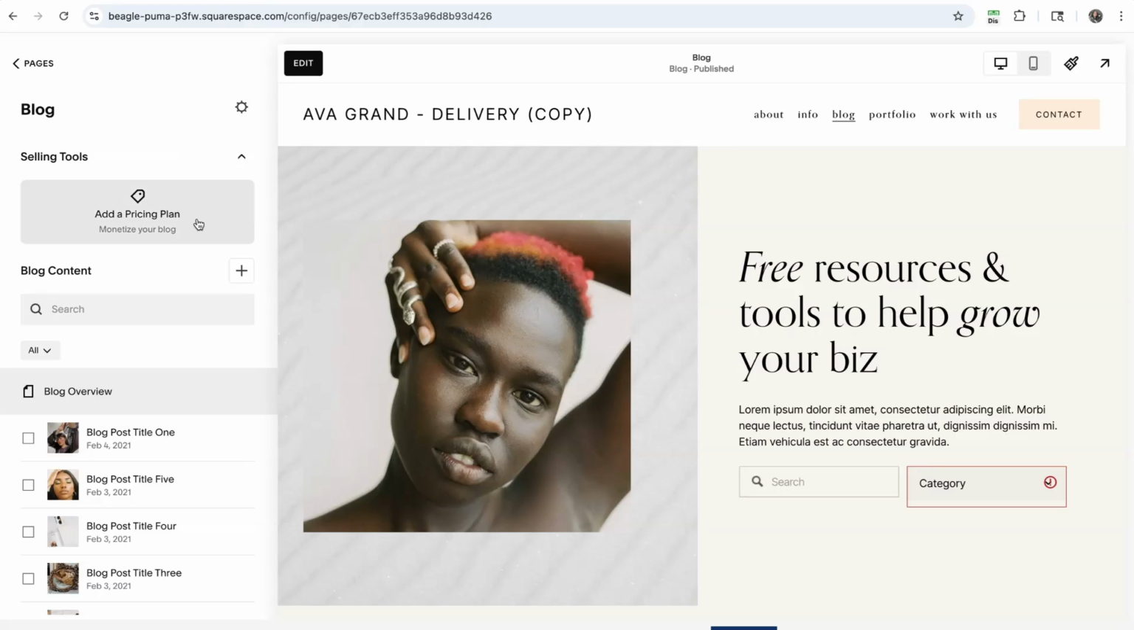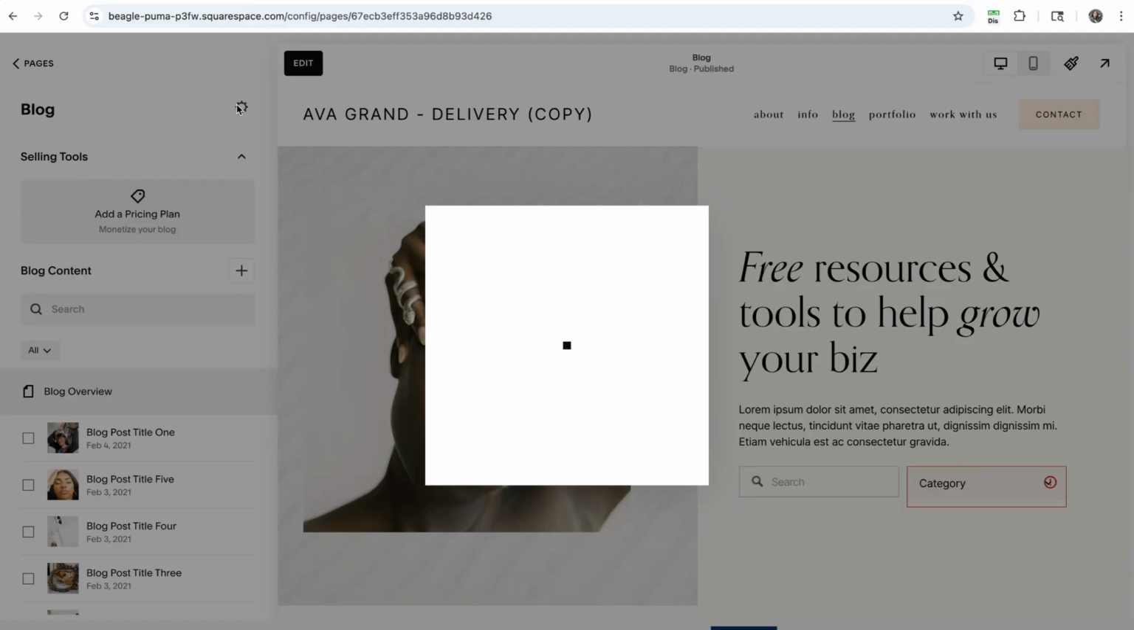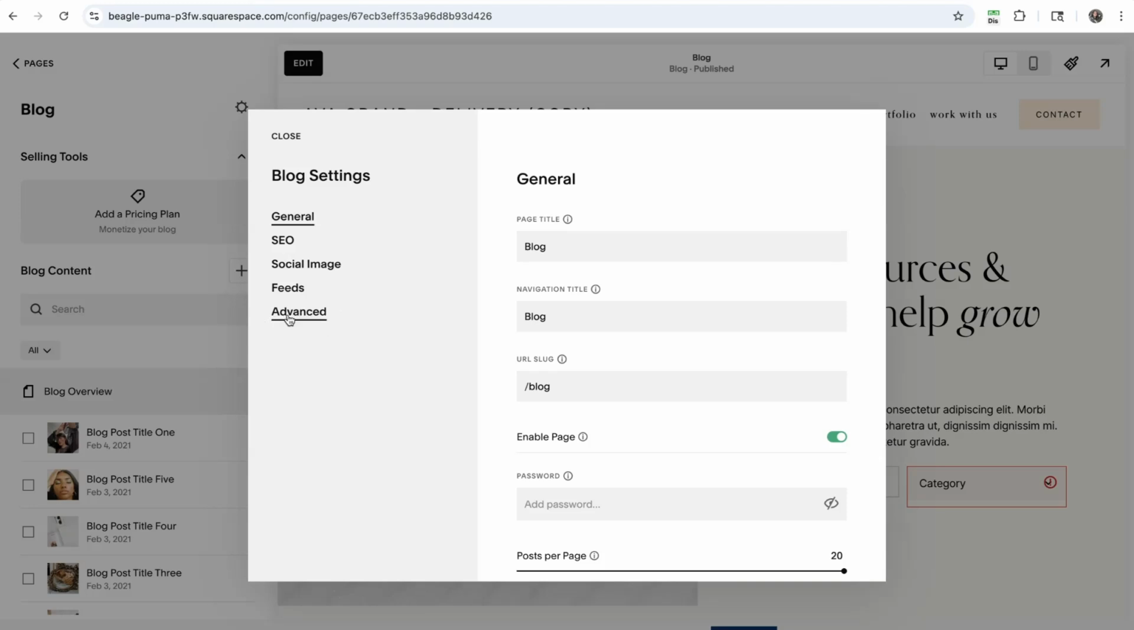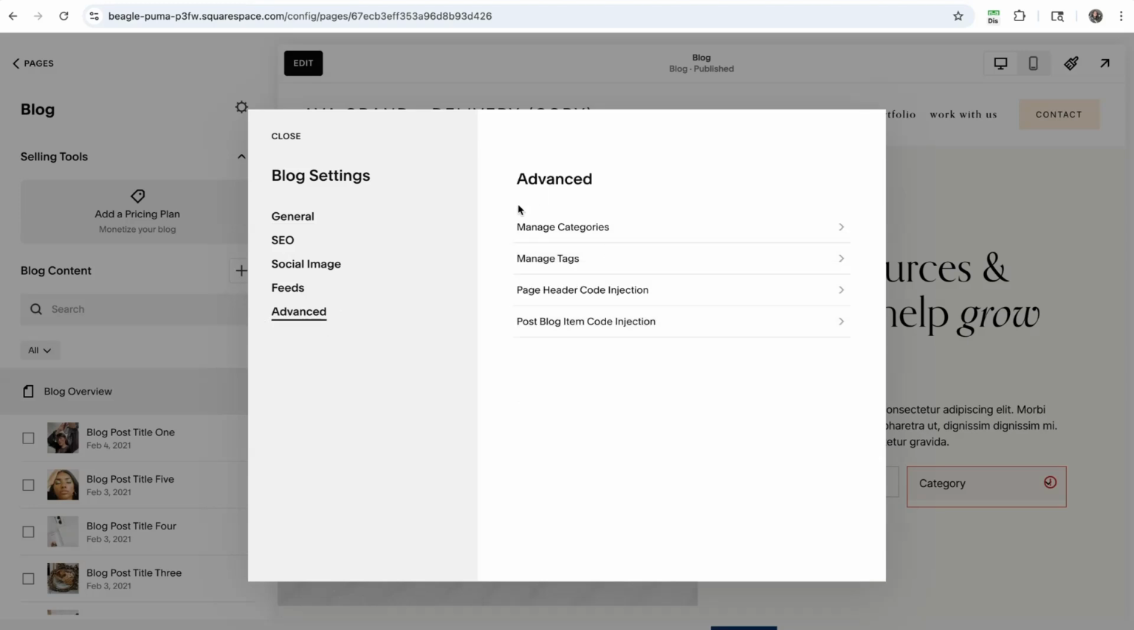There's also another way that you can manage all of your blog categories in both Squarespace 7.1 and 7.0, and that's by clicking on the cog settings icon to the right of your blog name in this main blog panel. And then in the settings window that pops up, click on the Advanced tab, and then click into where it says Manage Categories. And then here you're going to find a list of all of your categories among all of your blog posts.